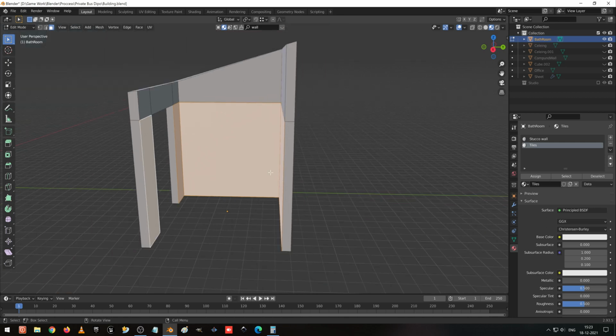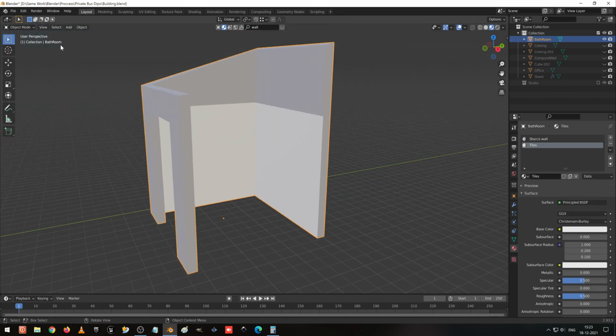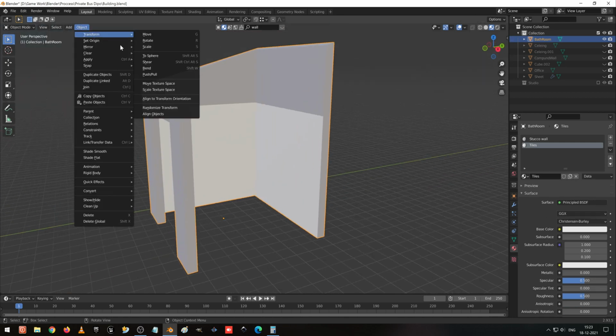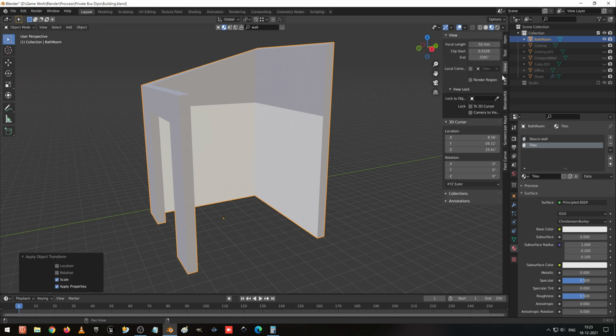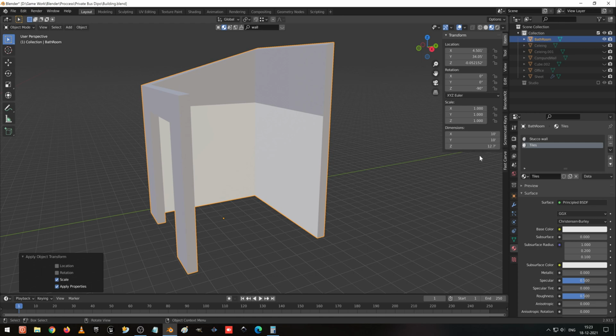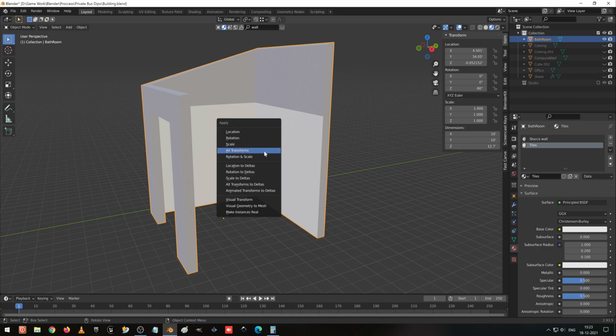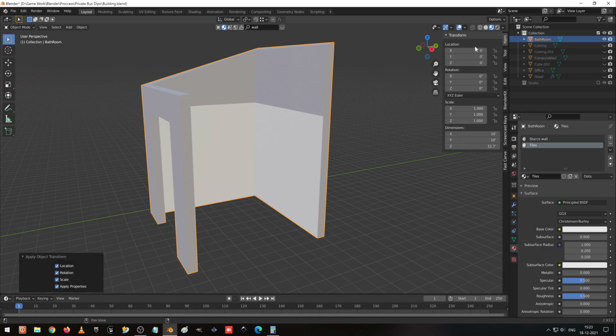So before doing that, press Ctrl A and apply scale. Always confirm whether the item is at its proper scale. We have to change everything because here not all the items are normal. I press Ctrl A and all transforms, and everything becomes normal.